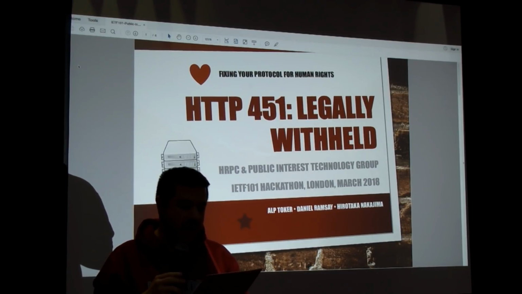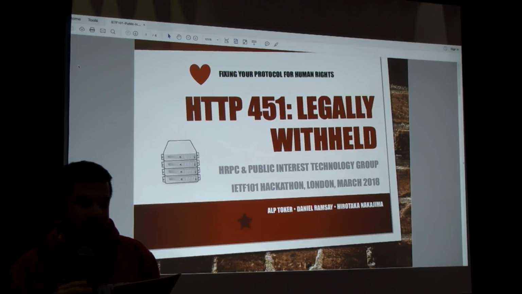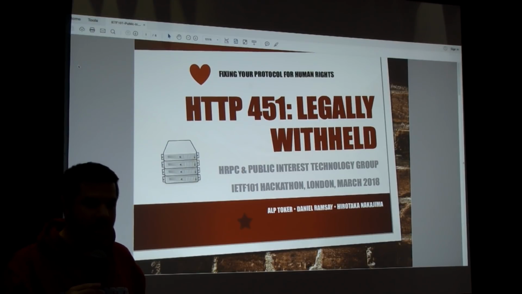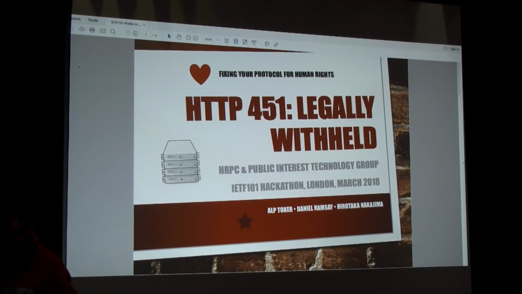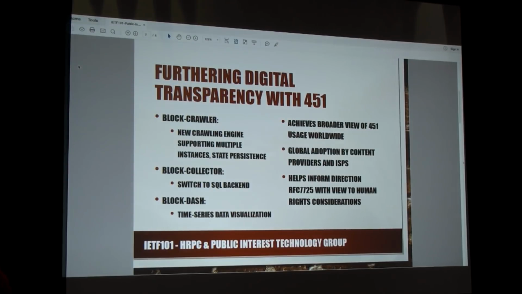We're trying to answer a question: can protocols increase transparency and serve to protect human rights? So it's a slightly social question, and we're using code to answer that. So I'm going to hand it over to Hirotaka, who will talk about the new code and the new implementation.